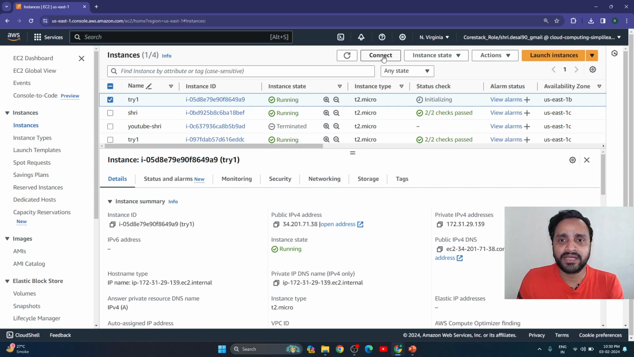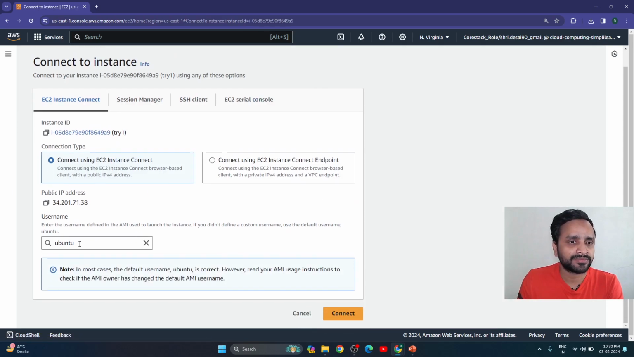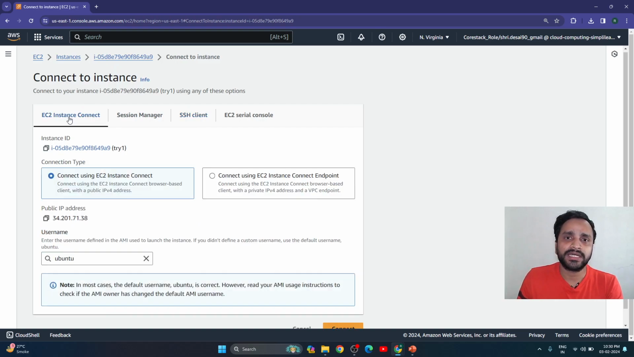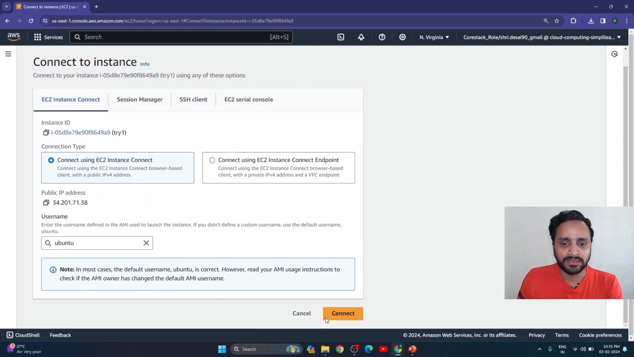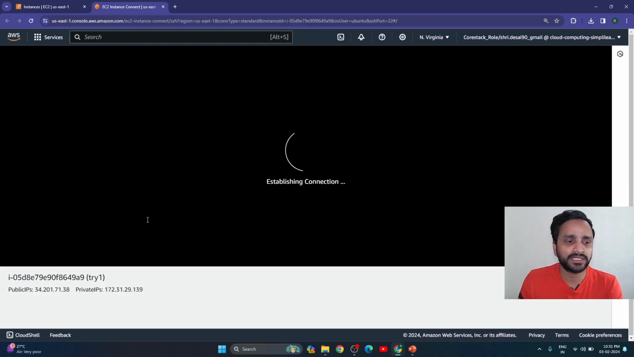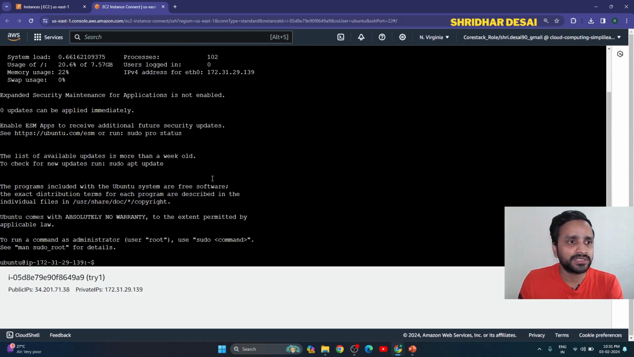Okay, we can connect from here or here. So EC2 Instance Connect, click on connect. See, establishing connection. Within 1 minute we can create a virtual machine. So let's try with some commands: cat /etc/os-release. It will give us the operating system version and all the information about our OS.